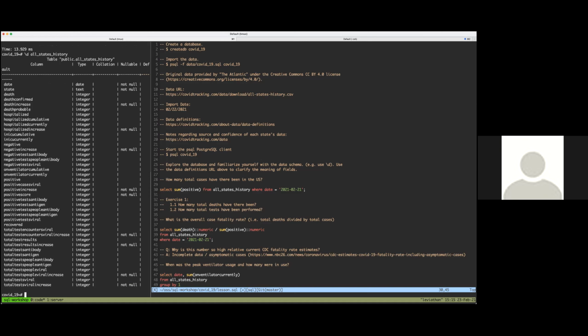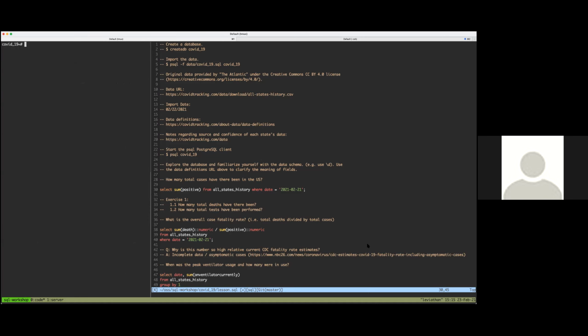So I guess I'll just paste my queries into our chat, the Zoom chat thing here. Yeah, go for it. And y'all can run these and see what answers you get. So this was actually what I wrote first, just off the top of my head. So I wrote this: select sum, we'll sum the column death from all states history, and let's see what we get.